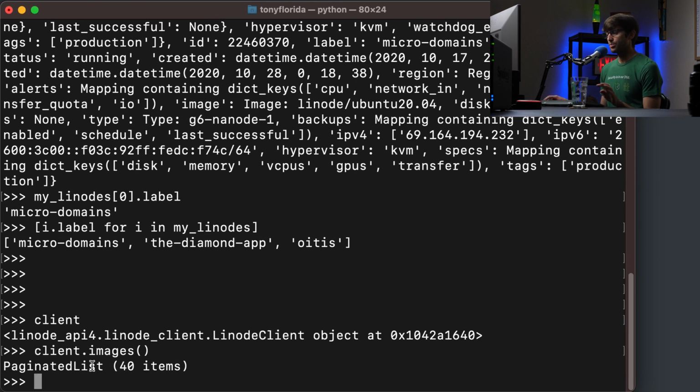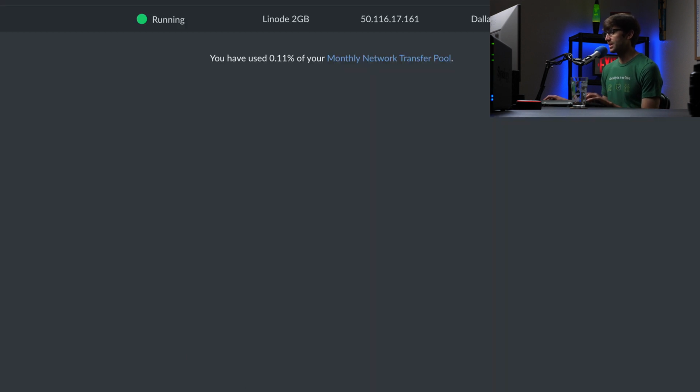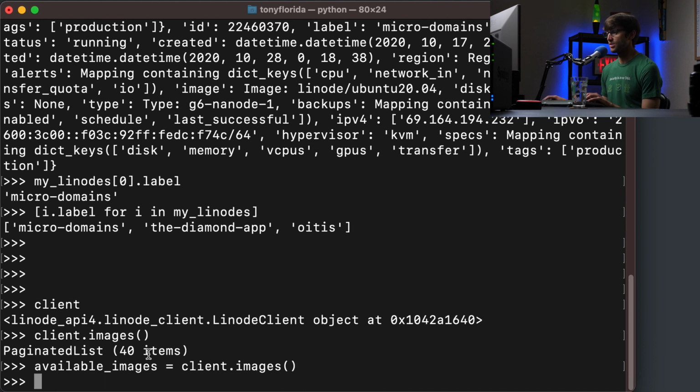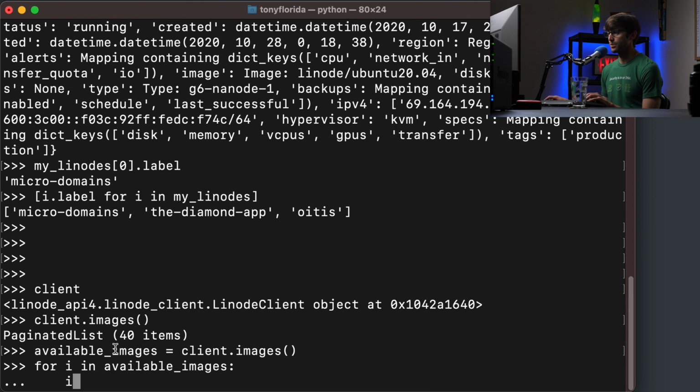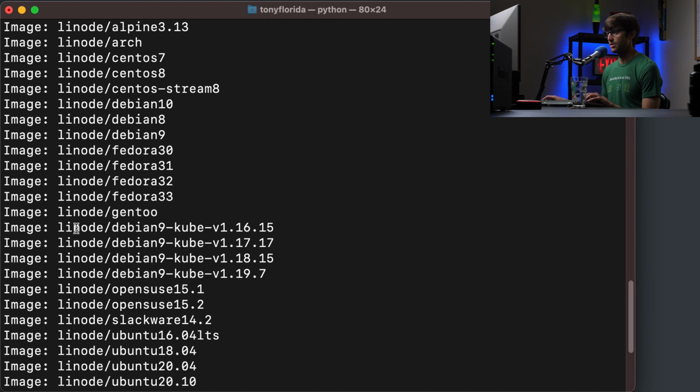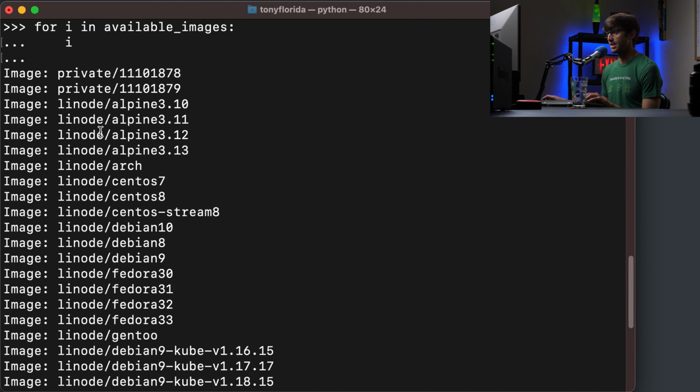And this is where it gets a little frustrating. They always give you a paginated list back. So what we're typically going to do is assign that to a variable and then look at the options. So we'll say available images is the output of that. And then we'll do a for loop. So for each image in available images, let's just print it out to the screen here and hit enter. And these are all the different images that are available.